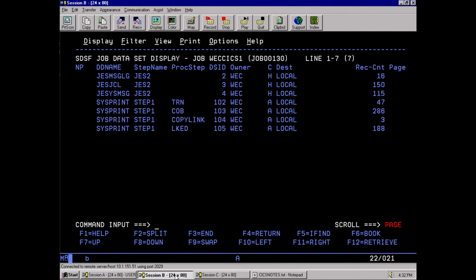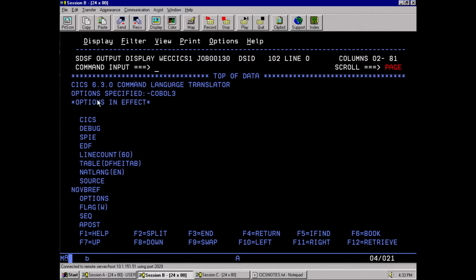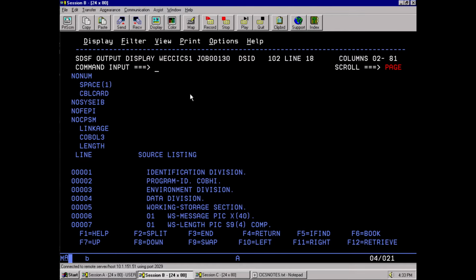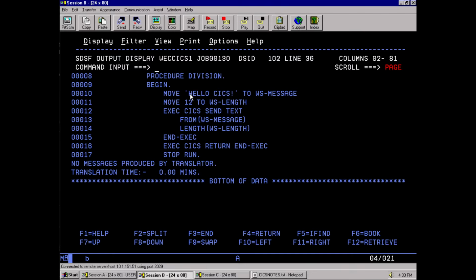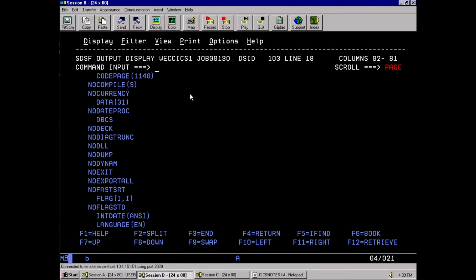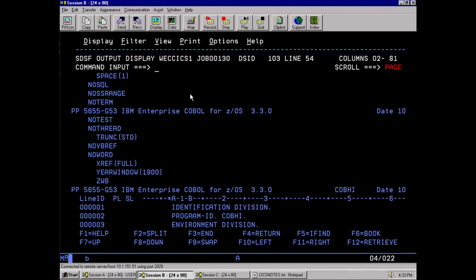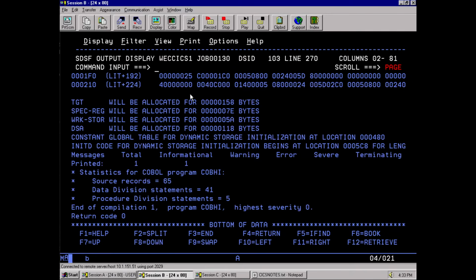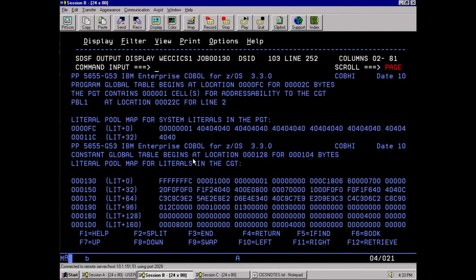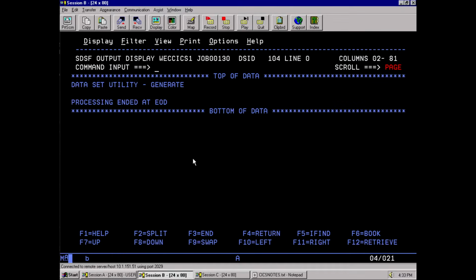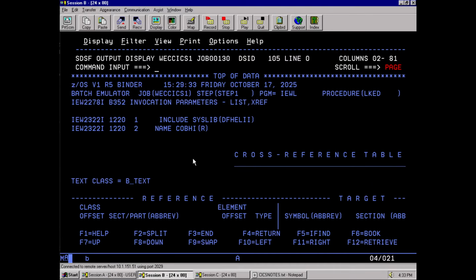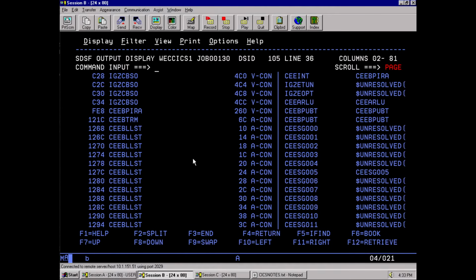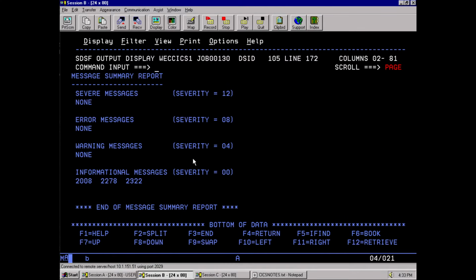And remember, we can actually do the question mark here, and we can get the output from the translation step. So here's the CICS 6.3 command language translator. All right, looks good. No messages produced by the translator. Here's the COBOL compiler. So if we just go to the bottom, you'll see there's no errors. There's an informational warning, which we saw up top. That's fine. The copy of the link module, it's just a single copy. And here's the link editing step. So this is the binder, in other words, the upgraded link editor for z/OS.